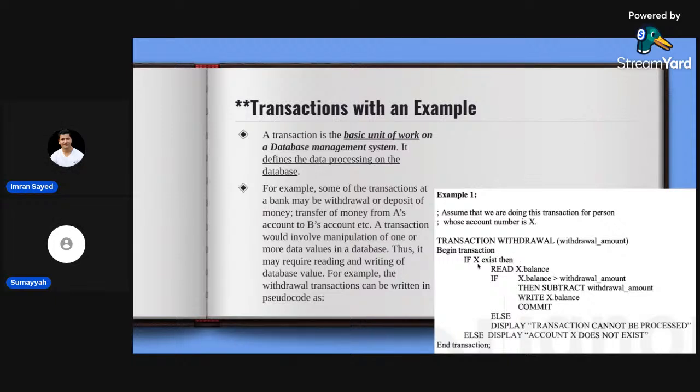If X exists, then read X dot balance. If X dot balance is greater than the withdrawal amount, then subtract the withdrawal amount and write X dot balance, which means whatever balance is left, whatever the value of that balance is, we put that in the database so that next time somebody comes in and tries to withdraw again, we have the new balance and not the old one. That's why writing is important here. Else display transaction cannot be processed, else display account does not exist, end transaction. Cool.